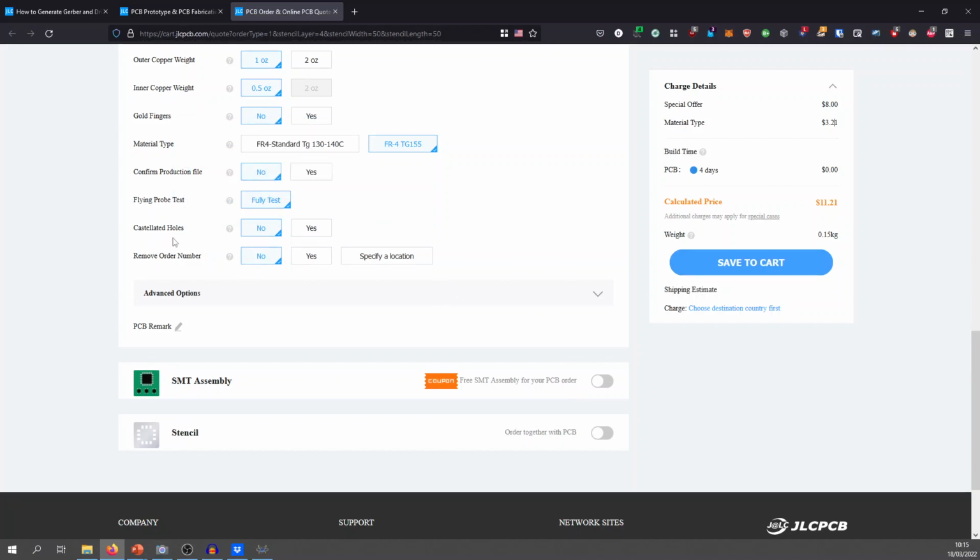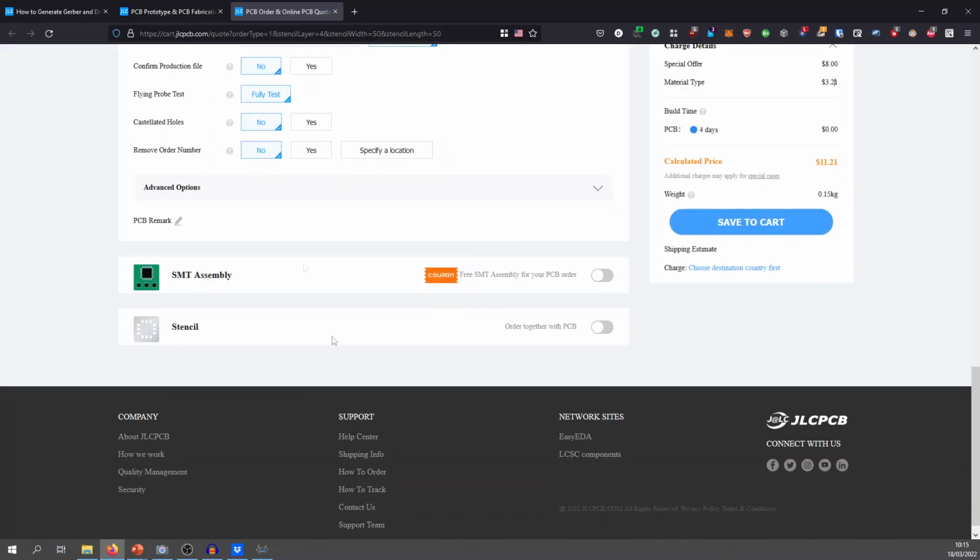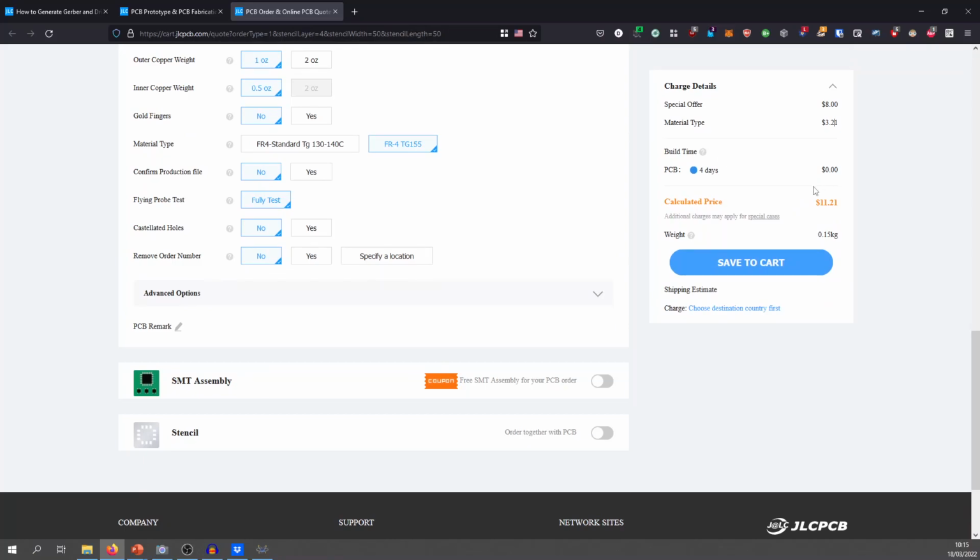If you want to remove the order number, it costs you. You can specify a location for it, because they will just put a number on it somewhere. So if you're bothered about the aesthetics, you can do that. And then that is it. So that's it for a PCB manufacturer. You can save it to cart, get it made, and then it'll be with you in a few days.